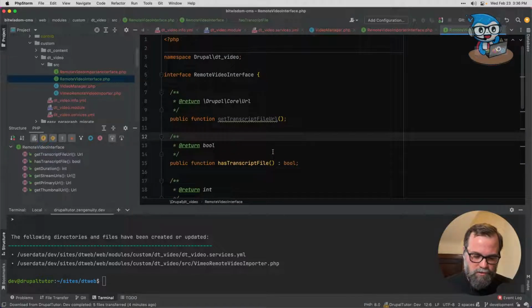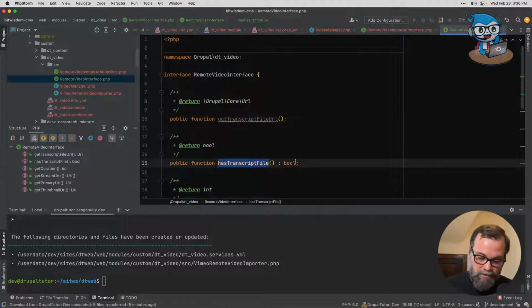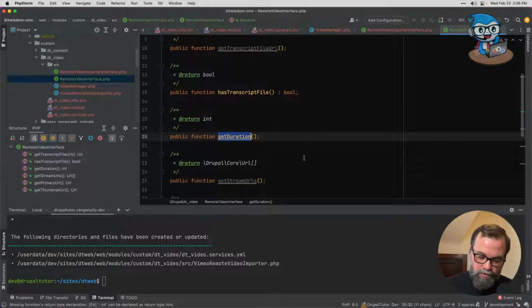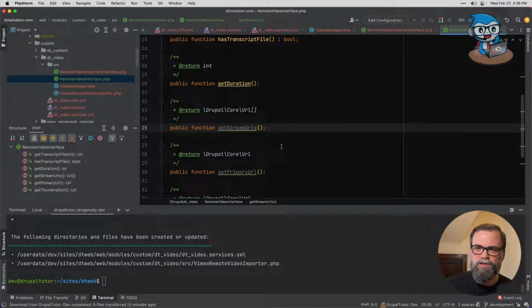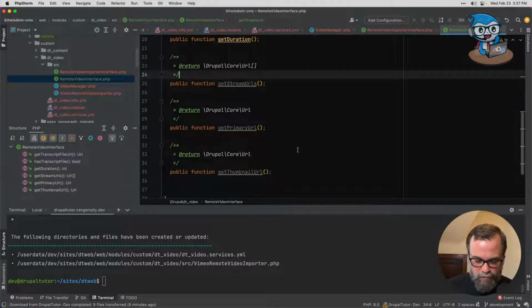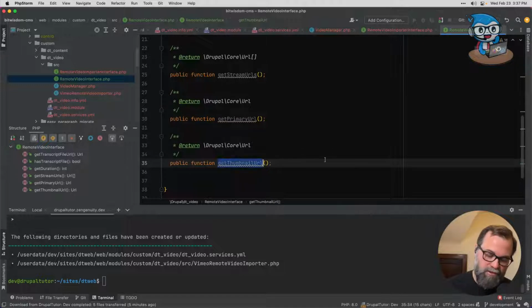All right. So this is the interface. This will allow us to get the transcript file URL, whether or not it has the transcript file, the duration, and the stream URLs. I don't think I need these anymore. Originally, at one point, I was actually downloading the stream URLs and I had a custom player built into the DrupalTutor website. So I don't actually think I need that anymore, but we'll leave it in here for now, and then we'll get rid of it if it turns out I don't need it. And then get thumbnail URL. That's the URL for the thumbnail.